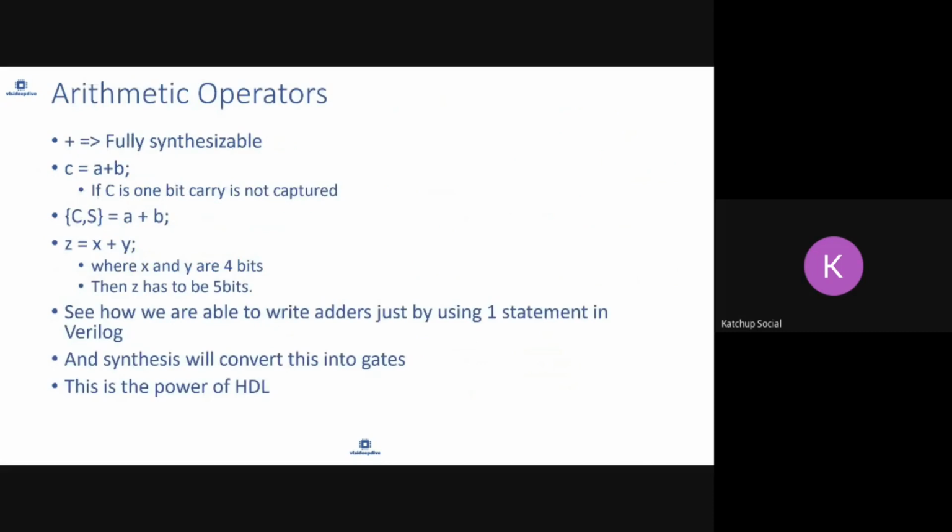Then there are arithmetic operators. What are arithmetic operators? If you want to do addition, the operator is plus, and you can do A plus B. This is synthesizable. So far, all the operators we have talked about are synthesizable. Synthesizable means the tool can automatically convert those into gates. But sometimes operators may not be synthesizable, and in those cases we have to handle that properly. Addition is fully synthesizable. Whatever you write as add, the synthesis tool will be able to convert into gates.